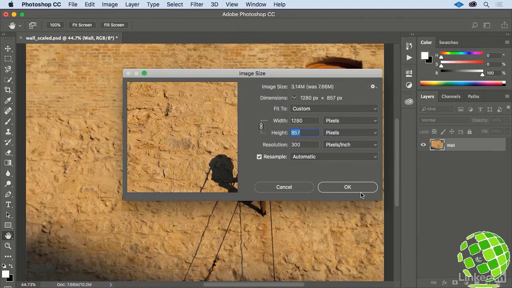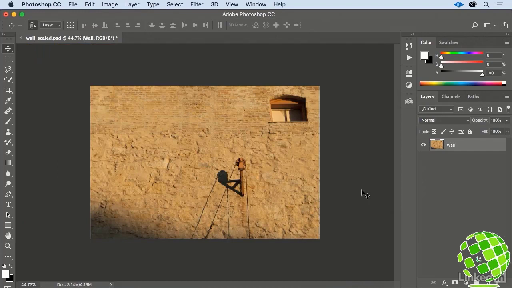Click OK, and your image will be scaled to your final dimension if you've already cropped the image to your final aspect ratio. Otherwise, you can then crop your image to the exact pixel dimensions before exporting your final compressed image.